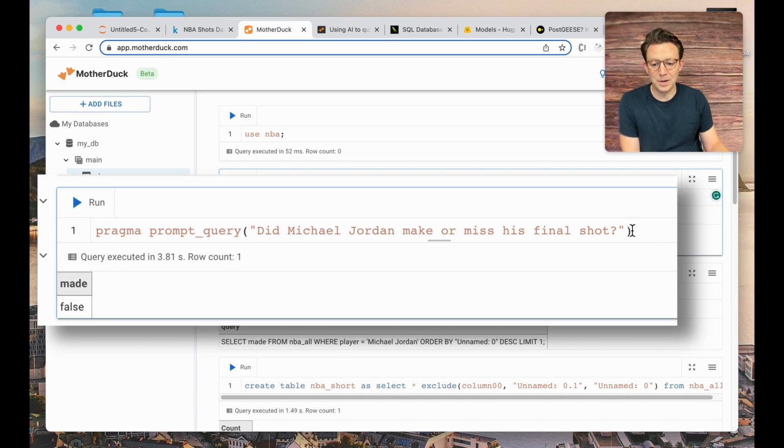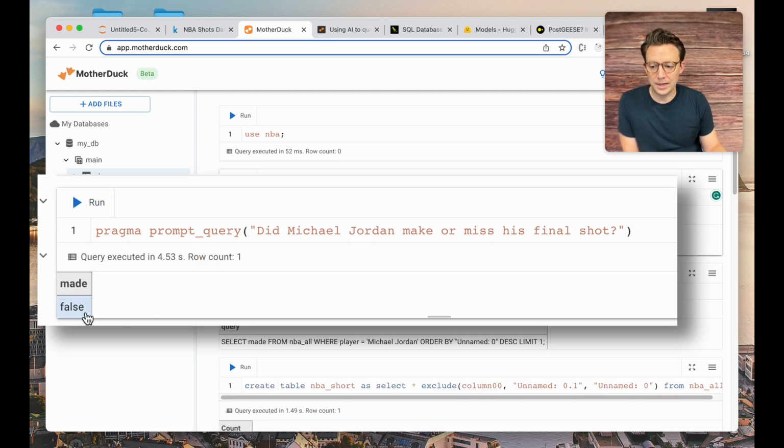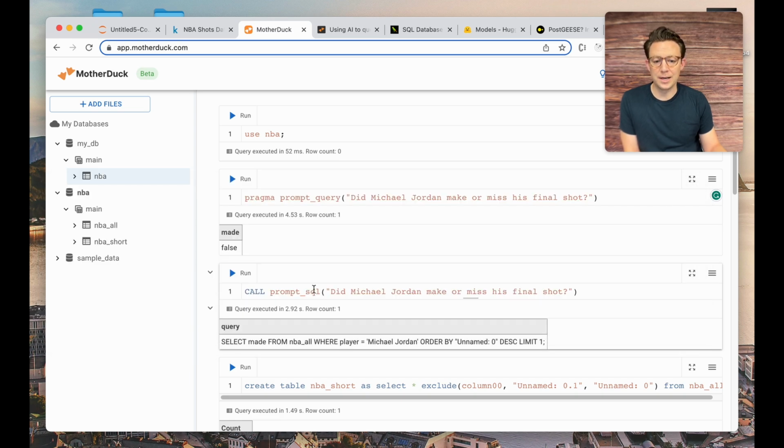We can ask it, did Michael Jordan make or miss his final shot? And we'll go ahead and ask it that. And we should be getting back that he did not make his final shot. Now, I'm trying to find the actual video of this, but from what I understand, his final shot was actually taking a free throw, which is not contained in this database. He made a free throw, which I'm assuming he was fouled on a shot, missed it, and then made a free throw. I cannot confirm that, but I was trying to find a video of that final shot.